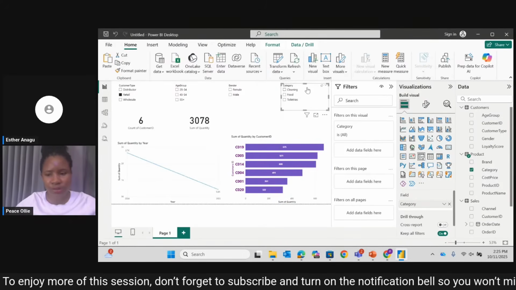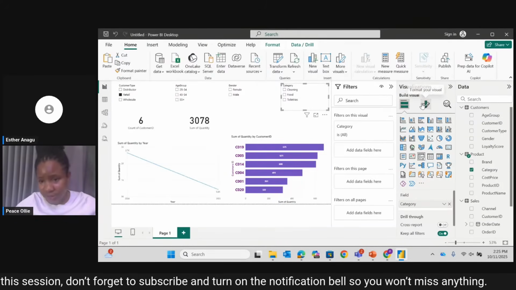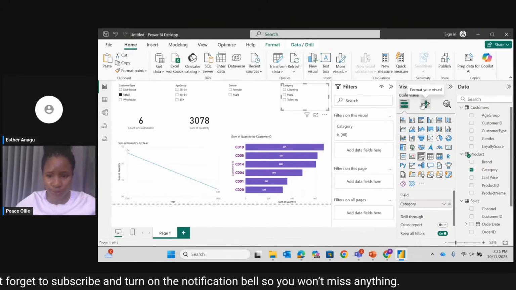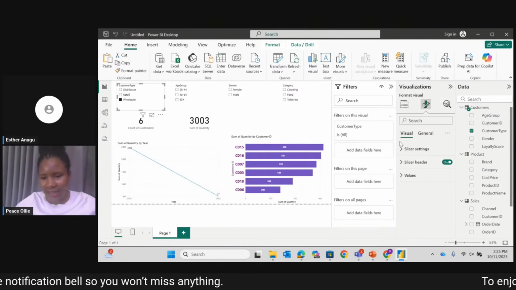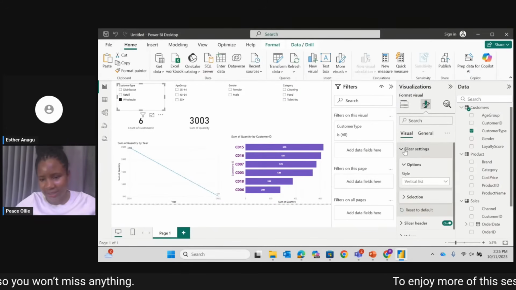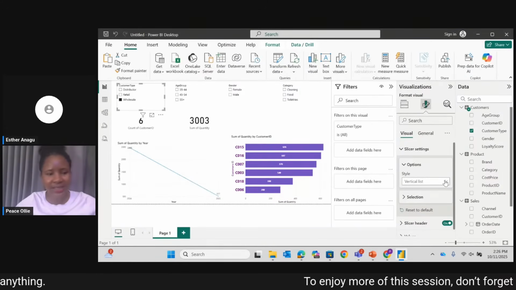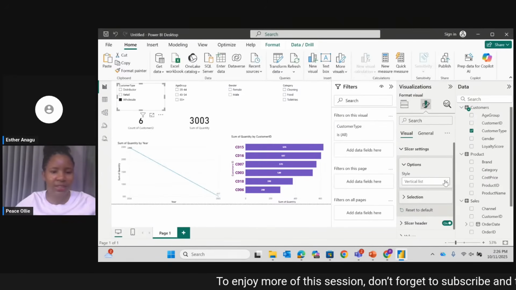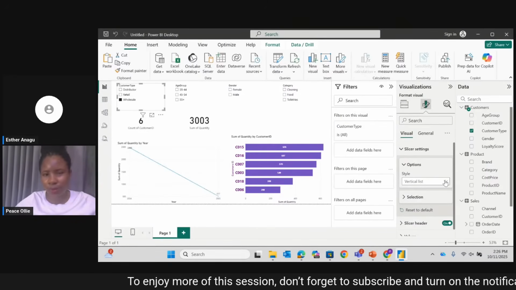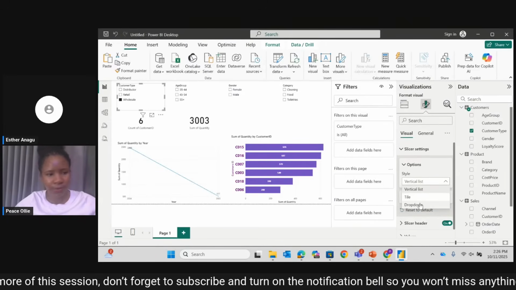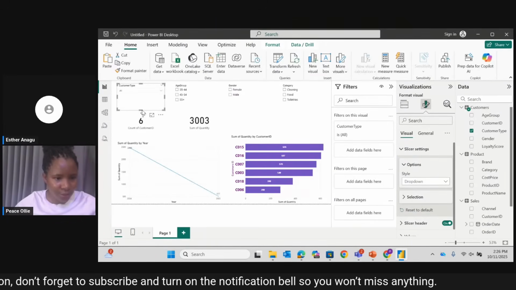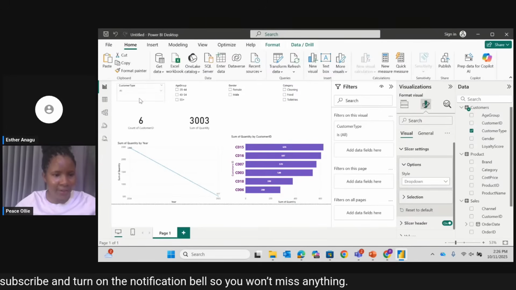How do I do this? I will go over to this format your visual as usual. I'll click on my slicer and I would go to slicer setting. This is a vertical list slicer. I don't usually prefer this because it occupies a lot of space, right? So I'll choose a drop down. You see what happens? It has reduced my slicer.